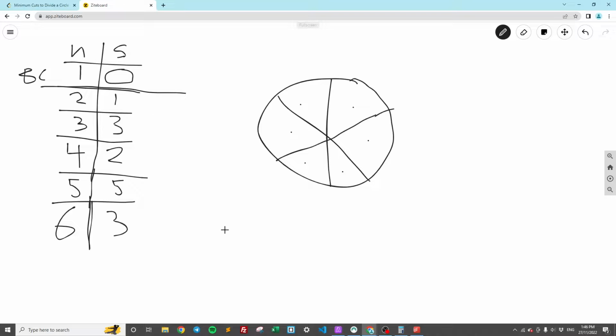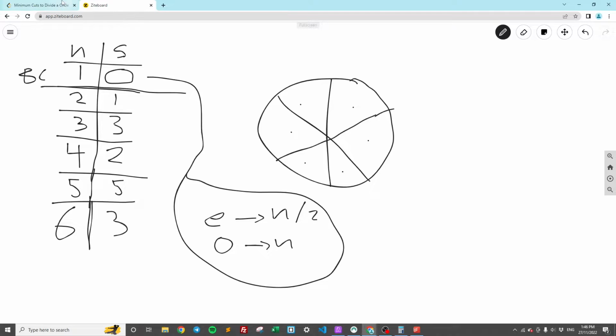So we have our pattern, we've worked it out, we have our base case, and then if it's even, it's going to be n divided by 2, and if it is odd, then it is going to be n. So cool, we have worked it out. That's the pattern, that's what we need to do. And we have our base case. Now it's time to actually write the code and translate all this into code.